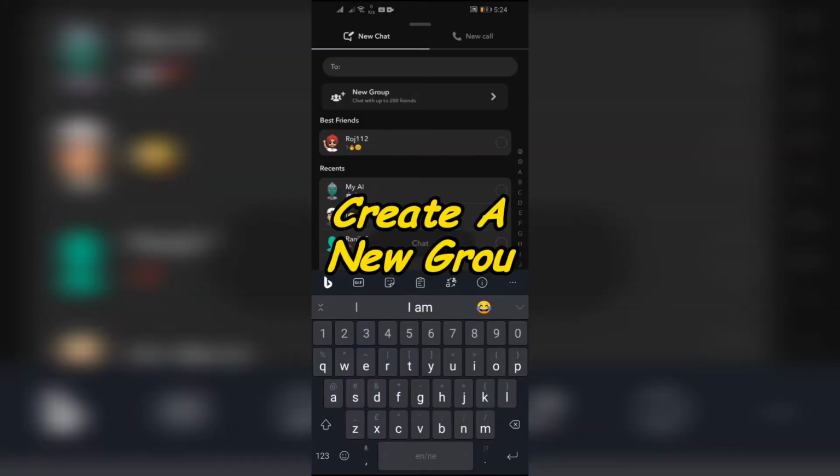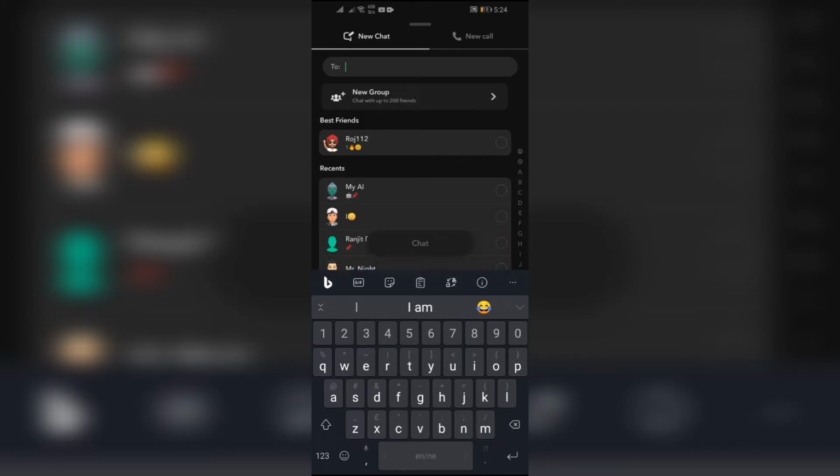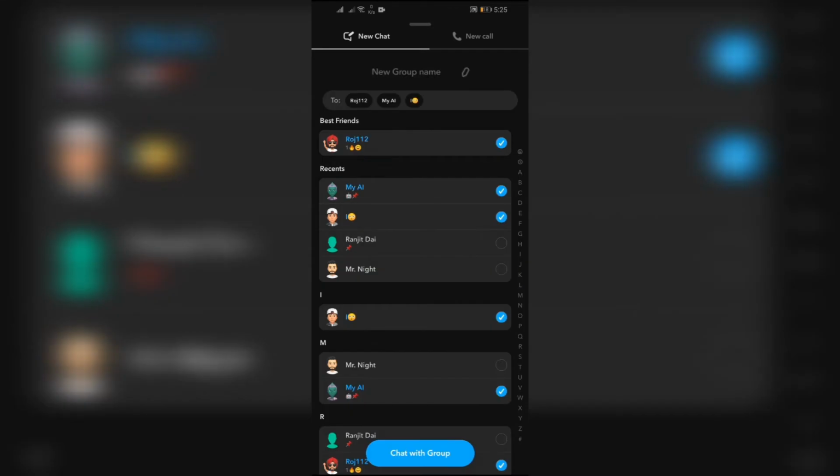Step 3. Create a new group. Now after coming to this create new chat section, you can see this new group option here. Just simply click onto that and select the person that you want to add into the group. Now after selecting all the people that you want to add into the group, just simply click this chat with group option here. Now your group is successfully created.